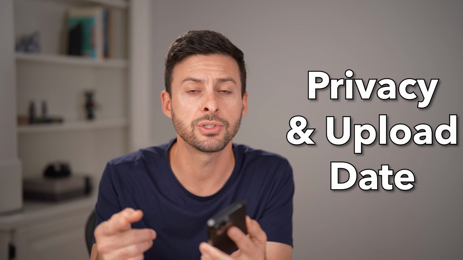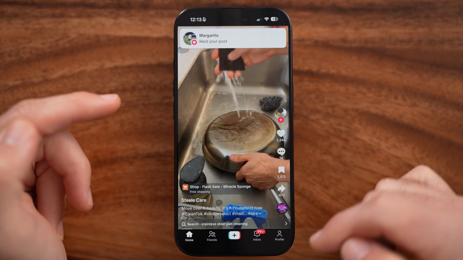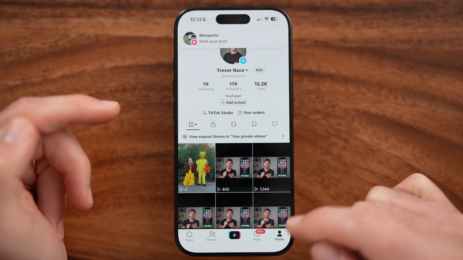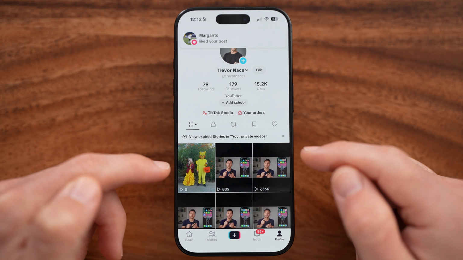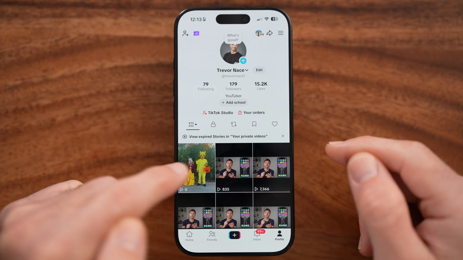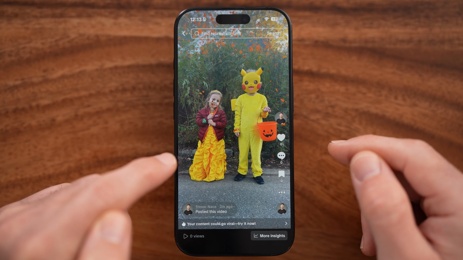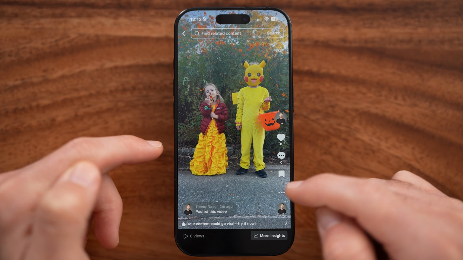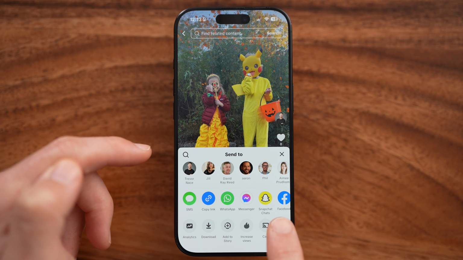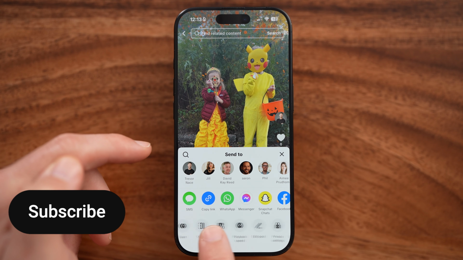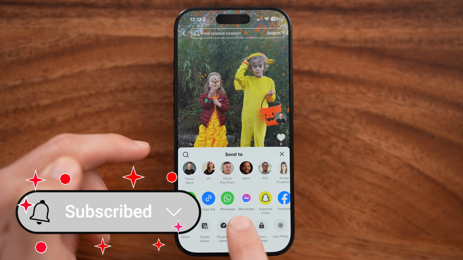Now, first, just open up the TikTok app on your iPhone or Android and tap on Profile at the bottom right. Let's navigate to a specific video. Let's say I want to change the cover photo for this one. I can do that by tapping on the three dots at the very bottom right. And then I'm going to swipe over until I get to Edit Post and tap on that.